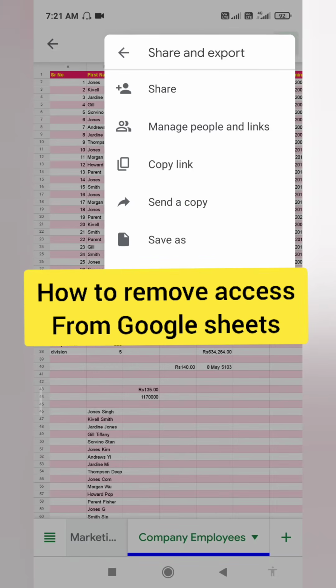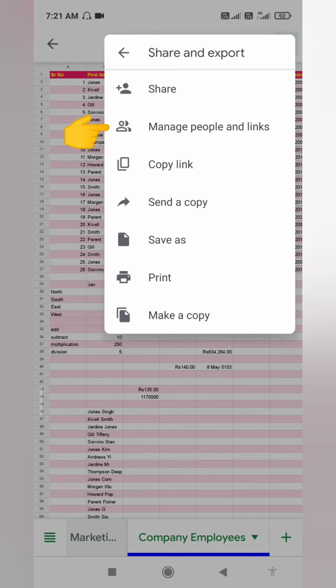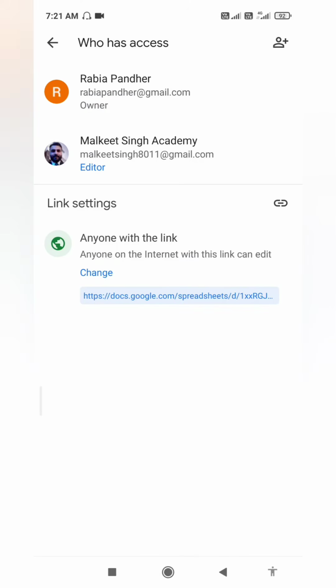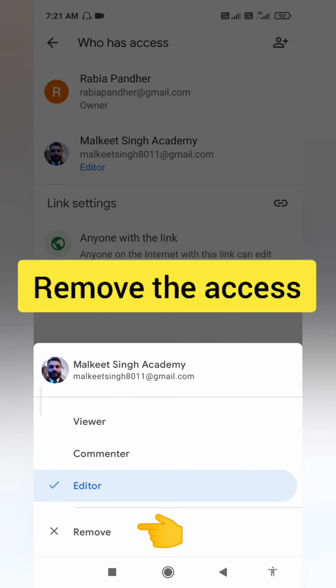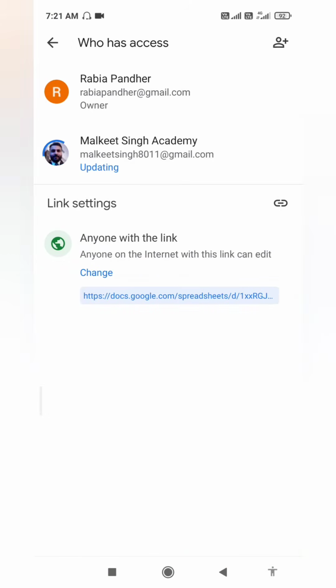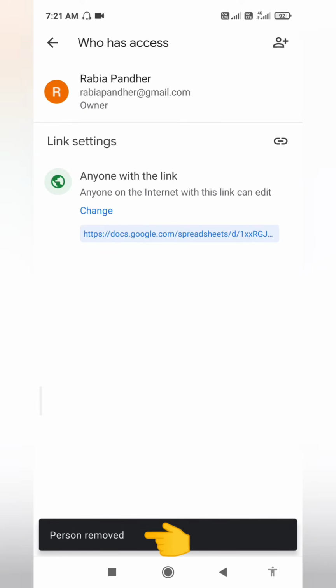For example, you want to manage people and links, whom you have shared your Google Sheet with, you can remove them here. So if you click here, it will show you the list of people who have accessed this Google Sheet. So I'm going to click on this one, and you can remove here. If you click on this remove button, it is going to remove the person's access to your Google Sheet. So it is updating. So here you can see the person is removed.